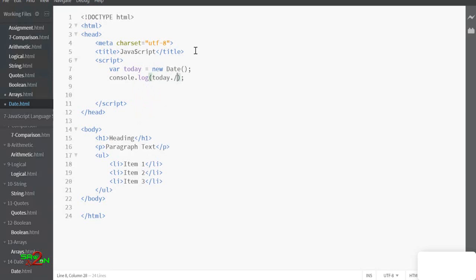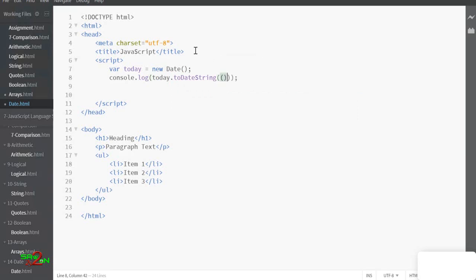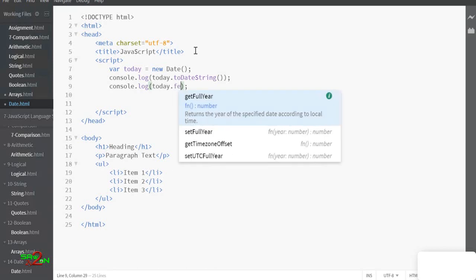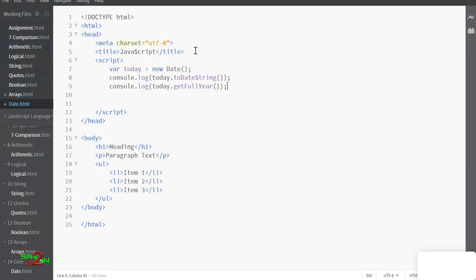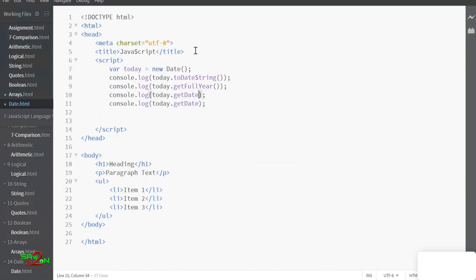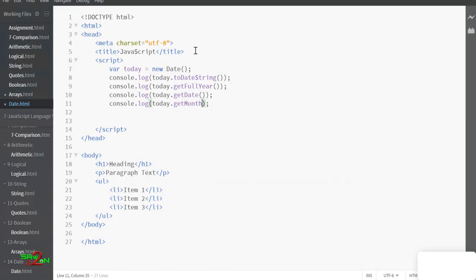So we say today dot toDateString. The next method we can have is getFullYear. Then you can actually get the date as well, again, open and close. Then you can even get minutes, month.